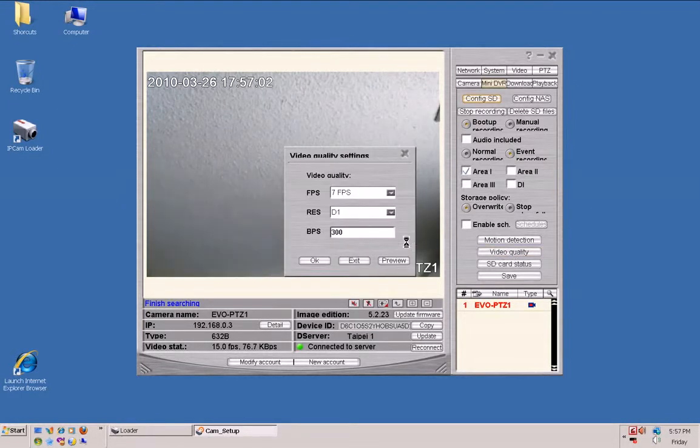The next option is video quality. So really for basically full motion video, you can do 7 frames per second. Again, if you do higher frames, 10, 15, it's going to take up a lot more storage, but usually 7 frames per second is plenty to be able to get the information that you need.